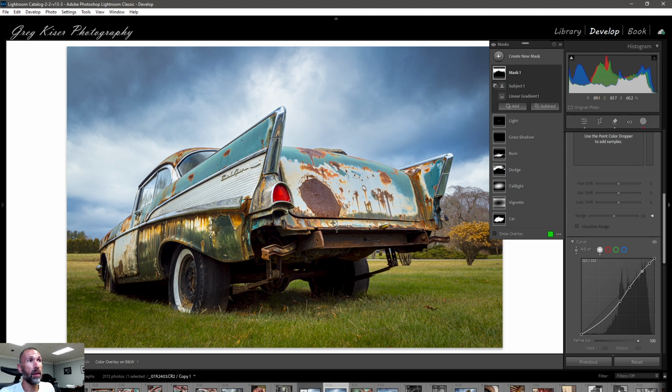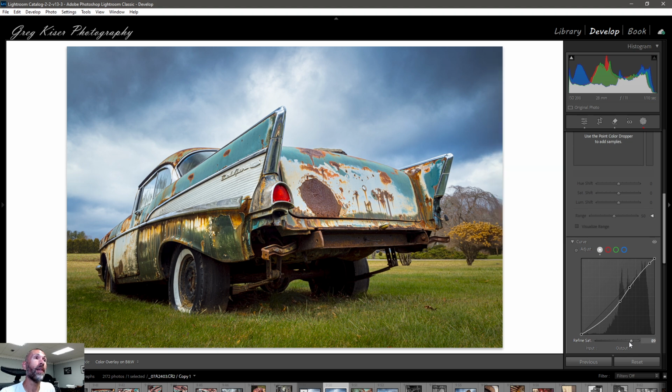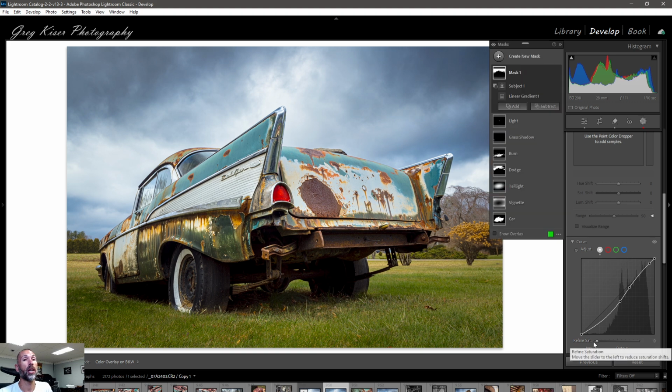So I've increased the drama to the sky, but as we've talked about before, as you increase contrast in a scene, color changes. Usually that means saturation. So that's why we have a refined saturation slider down here. It's another really great addition. And what it does is it fine-tunes the saturation that was affected by what we just did. And I'm going to remove all the saturation out, so it is just a luminosity adjustment. We're not adjusting the color.